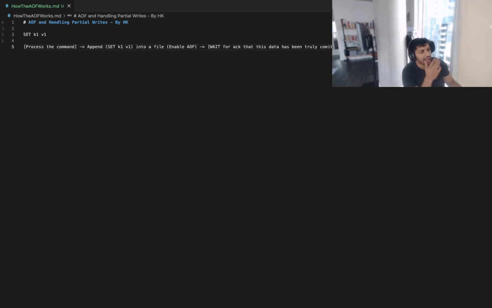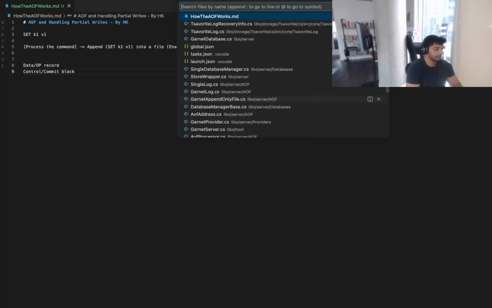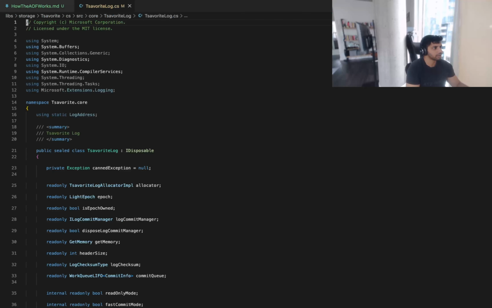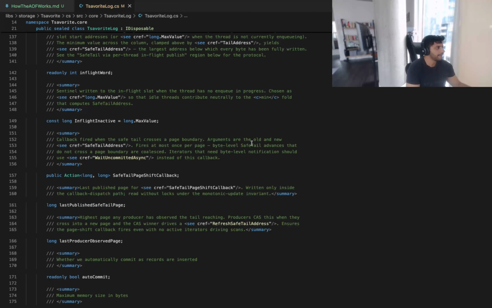But I actually want to talk about how this wait for commit stuff works and how the AOF is actually working. What the AOF is doing is it's maintaining what I call in my head a data block or data slash op record, and a control block slash commit block write log. Let me open this up over here real quick.